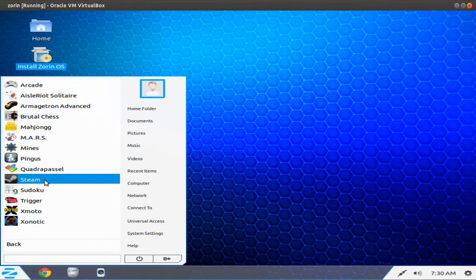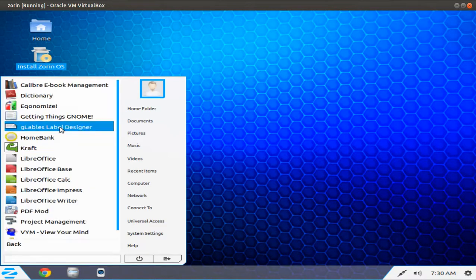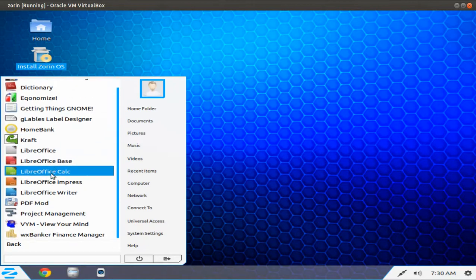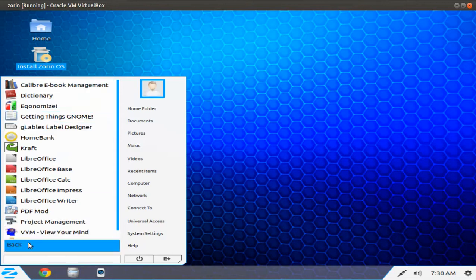Steam is installed by default, of course, Steam being the gaming client for Linux to try out free or paid games. Go to graphics. What sticks out here would be GIMP, the image editor. Office, I'm sure, yep, LibreOffice installed by default. Looks like you have some kind of finance manager, dictionary, ebook management, home bank, and so on and so forth.